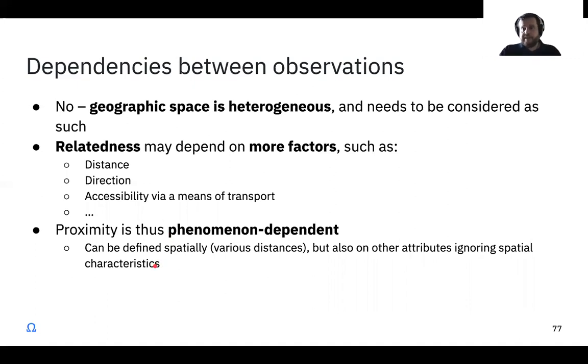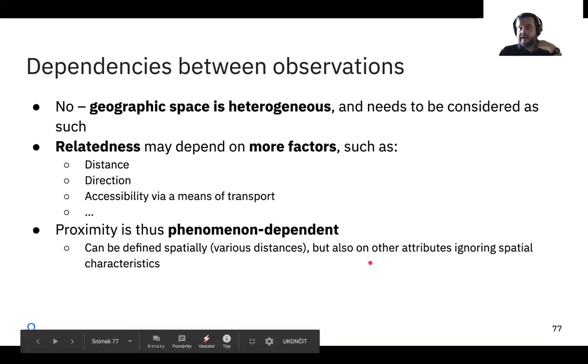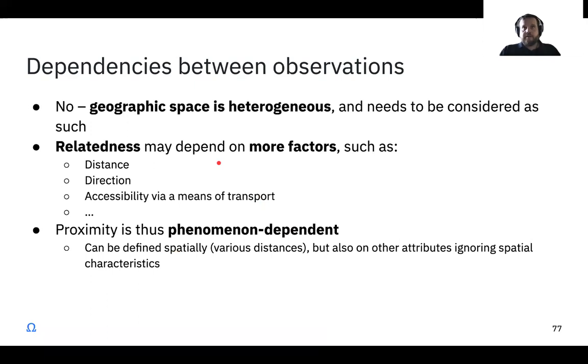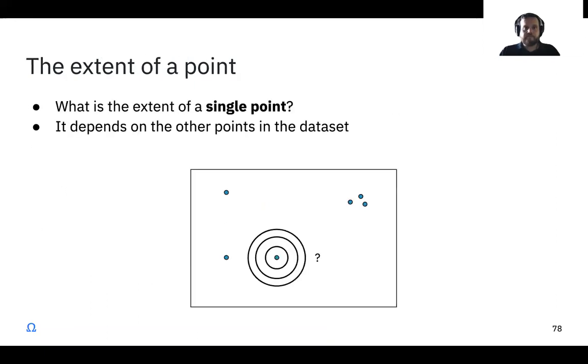So proximity is therefore a context-dependent phenomenon. It's not going to be reduced to just geographic distance. It can be defined spatially, but also on other attributes that ignore spatial characteristics. So Tobler's first law does hold, but you have to take care of the context as well.